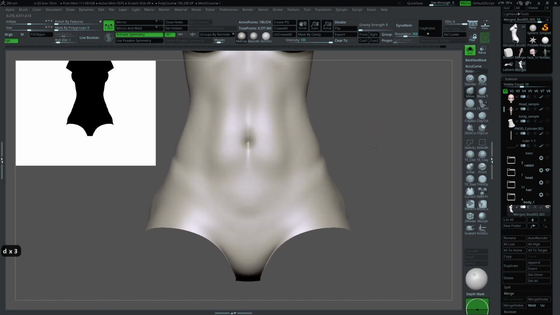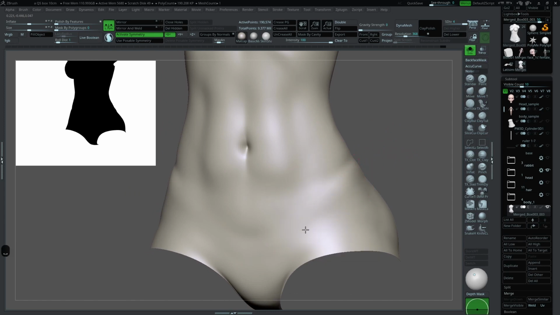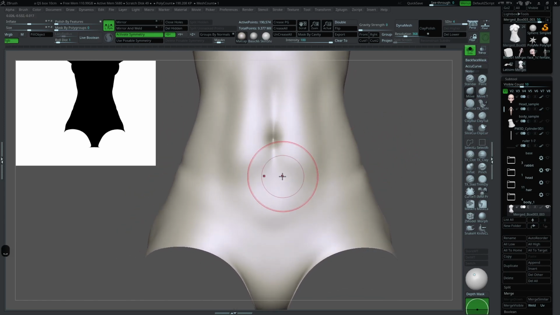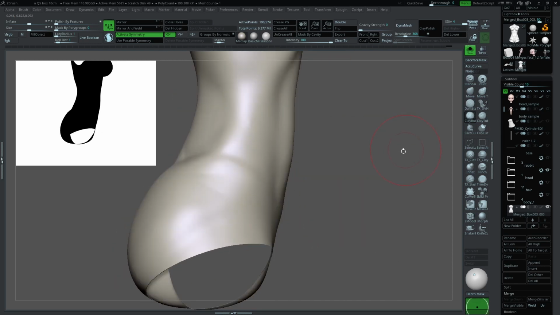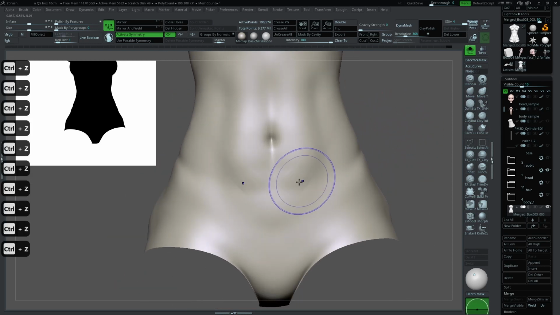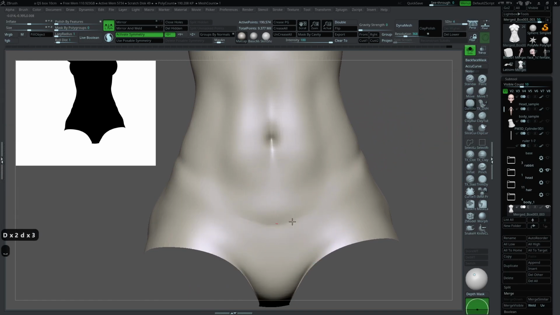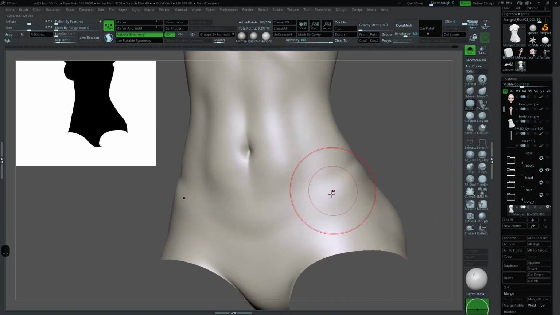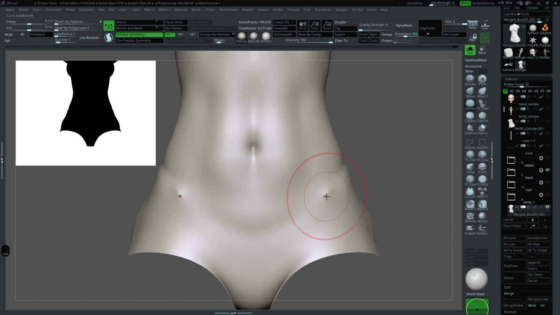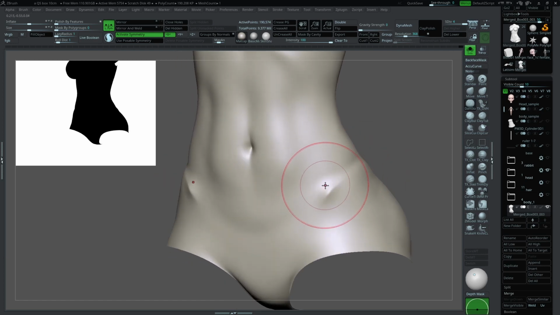Like this. So let's add another one here, just to make so there's a line down here. Let's be smooth. And for this over here, the hip bone here, you can use the inverted dam standard, and then dam standard, and then just smooth.